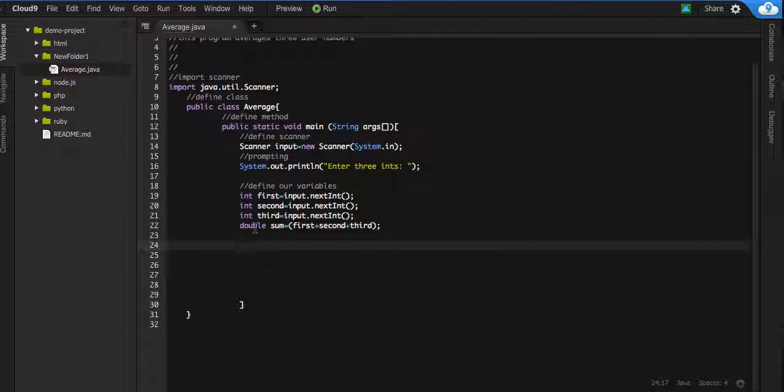So now, to find the average of numbers, you take the sum and then you divide it by the number of numbers. We're going to store that in another variable called average. It'll be a double because we anticipate that this number is going to be a decimal, or we want it to be able to be a decimal if it ends up being one.